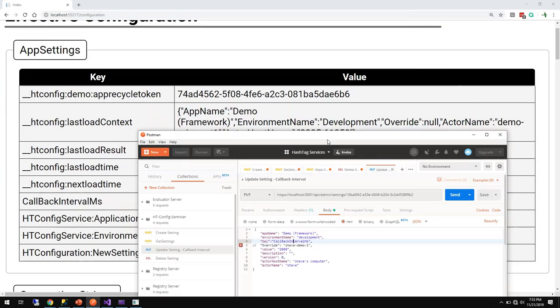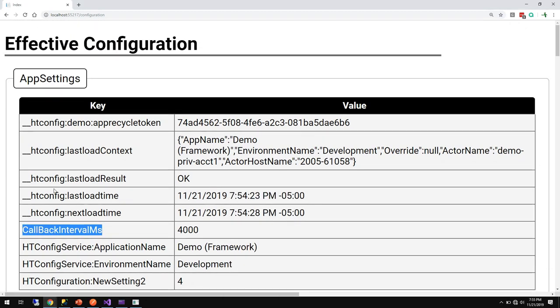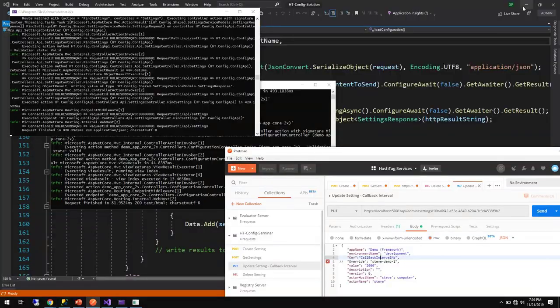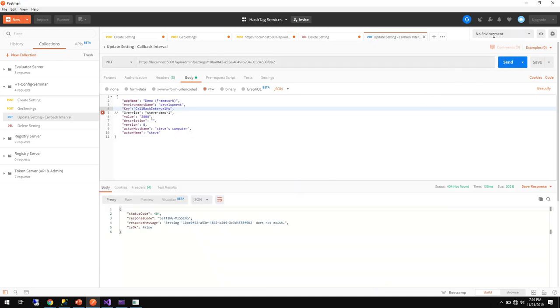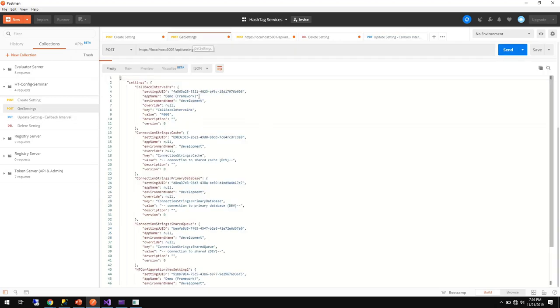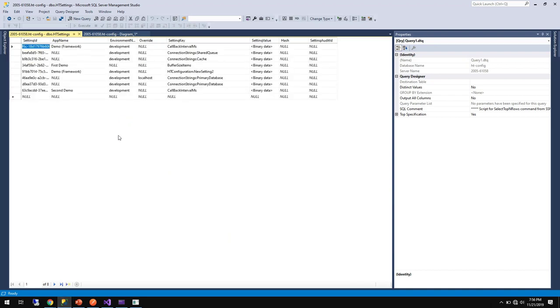Let's go back to our API. Callback interval milliseconds is 4,000. Right there. My goal is to reduce that to a different number. A bug is that I create duplicate records in the database. And so my database has rows, I have many callback intervals here. Okay, so that was a fail.